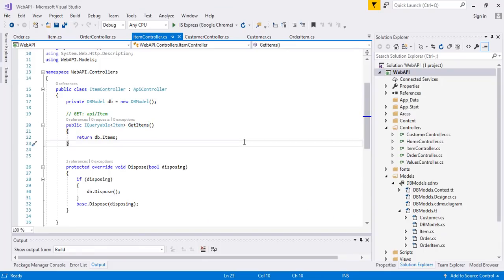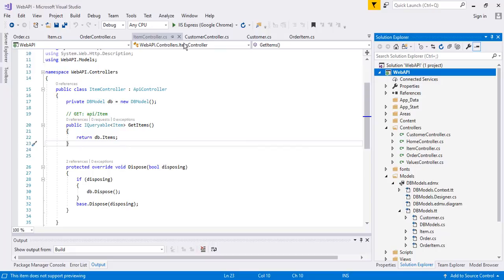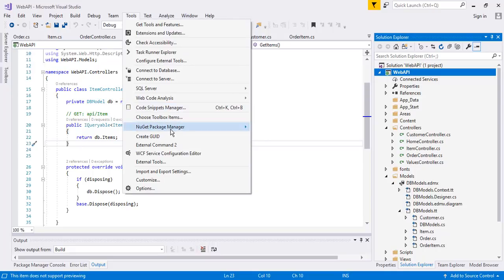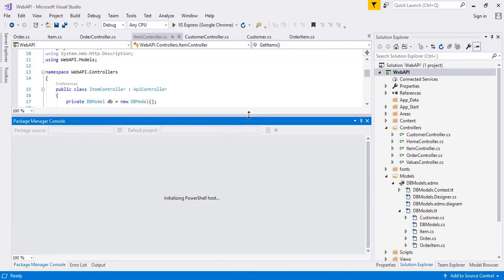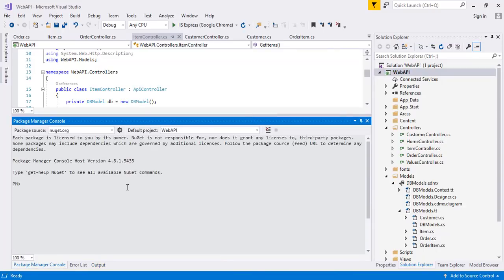For that, select web API, then go to Tools, then NuGet Package Manager, then Package Manager Console. In order to enable CORS inside this web API project, we have to install the NuGet package CORS. So we can use this command here, Install-Package Microsoft.AspNet.WebApi.Cors. Using this command, we can install this package CORS. I have given this command in the video description. You can copy paste from there. Now let's execute this command.